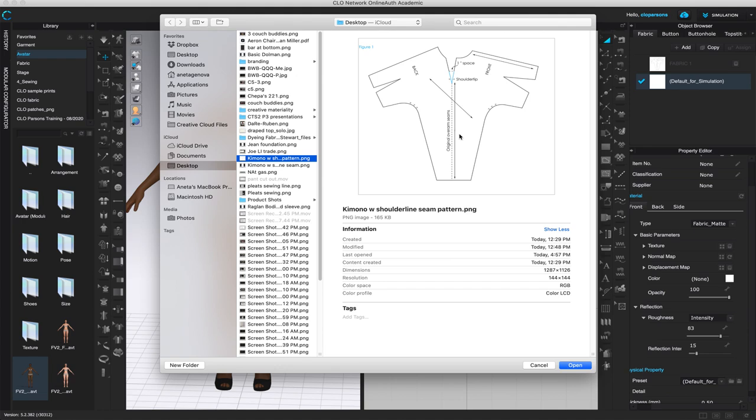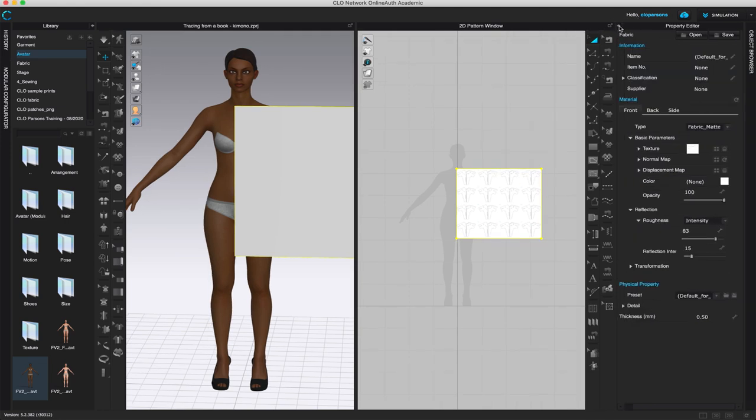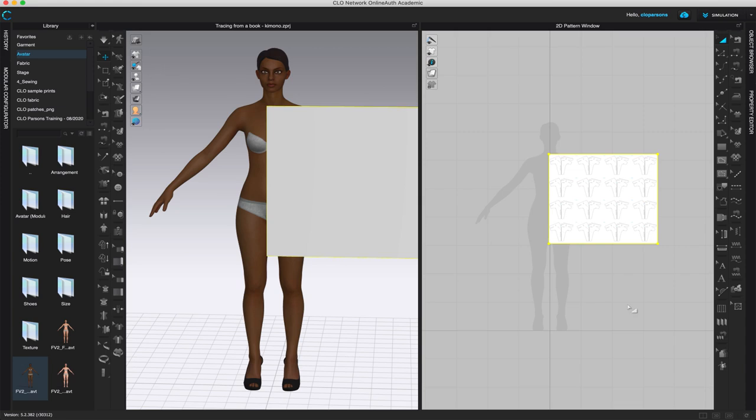I brought it down. I cut out just the pattern that I want. I removed all of the writing and everything else. So I cut it down as close as possible to the pattern. So I'm going to click open, and that's going to place it on my pattern piece. So I'm going to minimize the object browser and property editor.